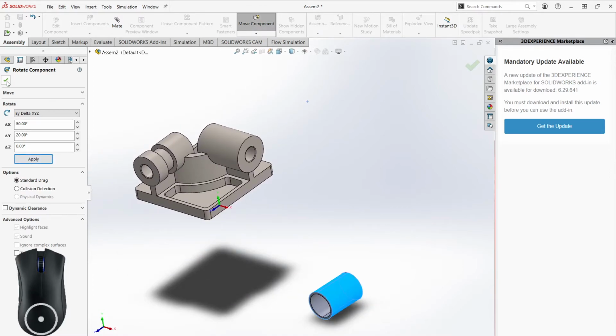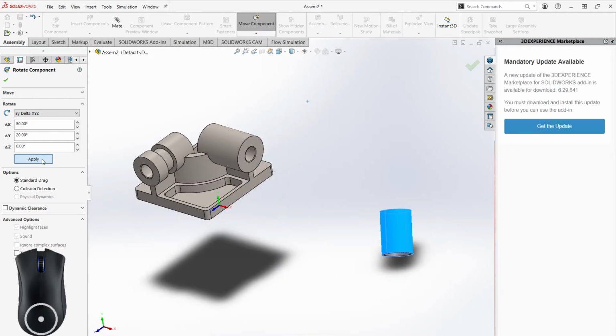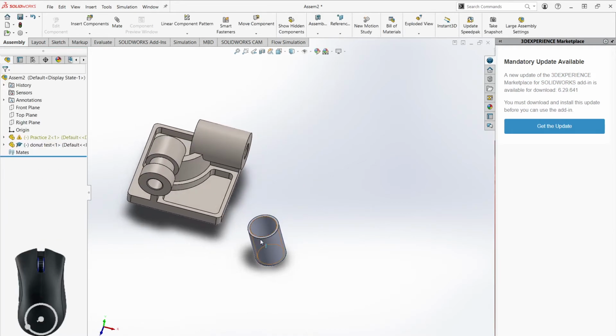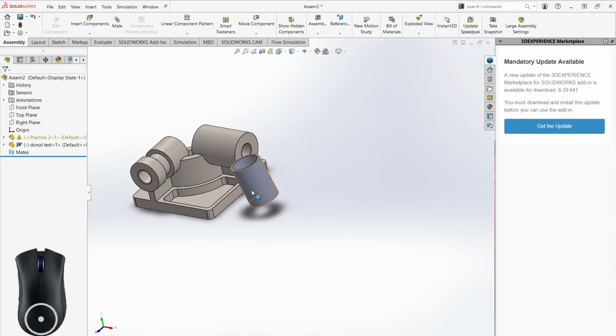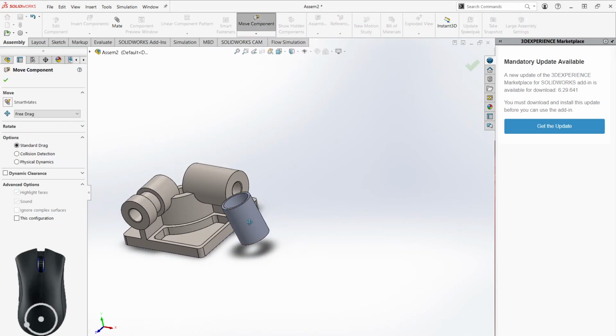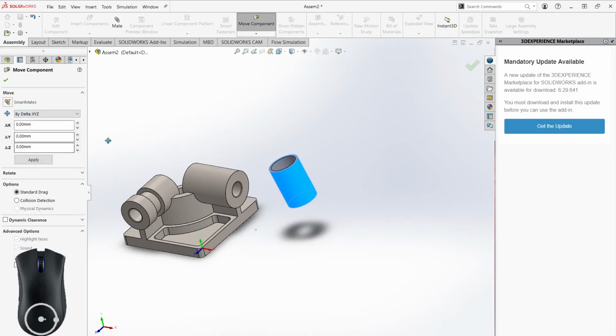So we can apply, and every time we click apply, it'll keep doing the thing. So click the check mark to finish it. And of course, it doesn't fix it or anything, so you can keep on moving it around if you need to. And then the move component is similar. You can free drag it, but it's not going to rotate at all. It's going to keep the same angles that it's at. Maybe we want my delta xy, we can say 50 in the x direction, or 20 in the y direction.